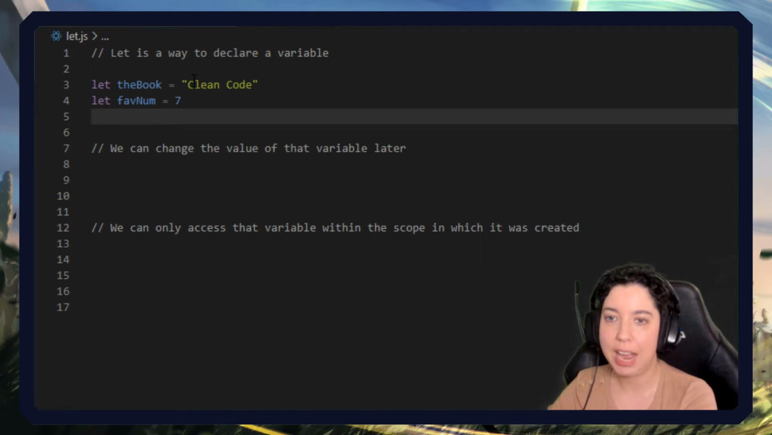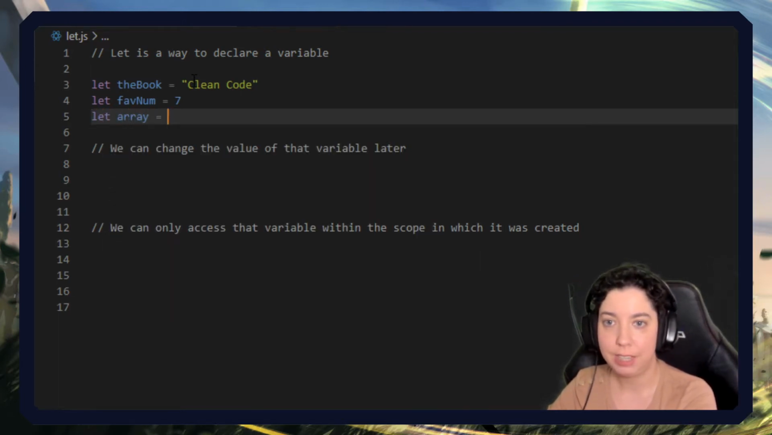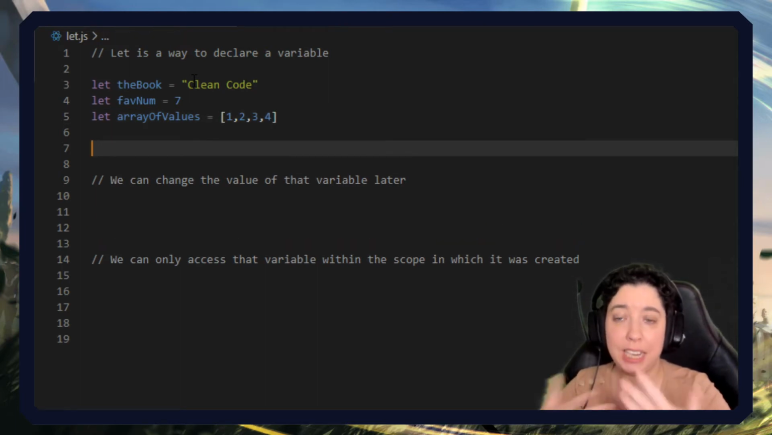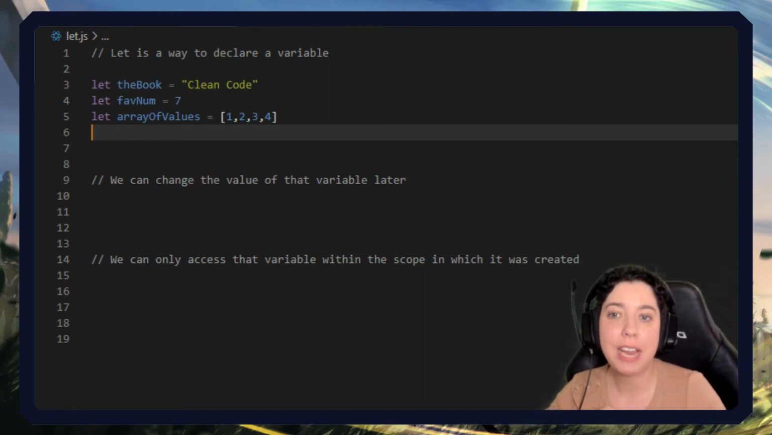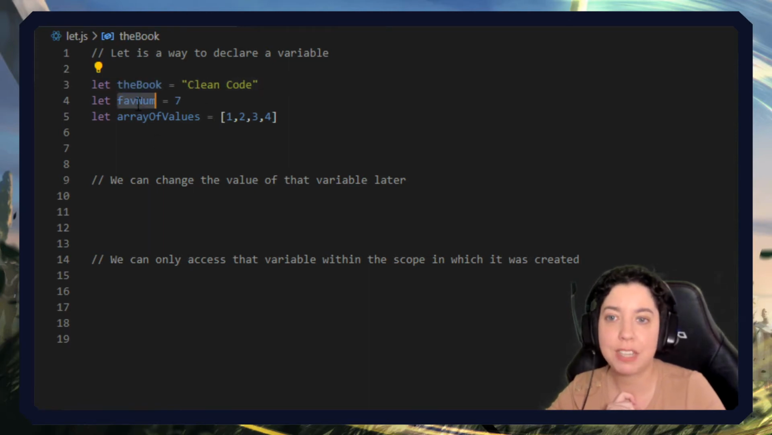Or we could have let array of values equal 1, 2, 3, 4. Yep, so a variable could be any of these things, and let is one of the ways to declare them, to tell the program from now on, every time I reference the book, what I mean is the string clean code. Every time I reference fav number, I mean the number 7.